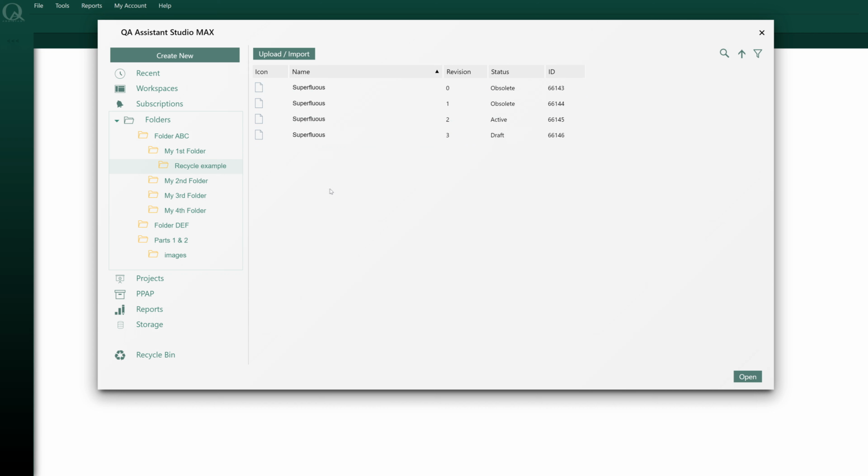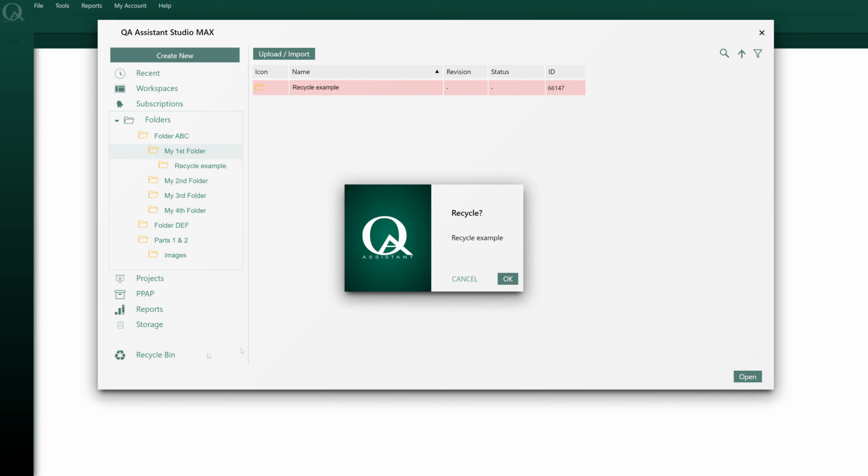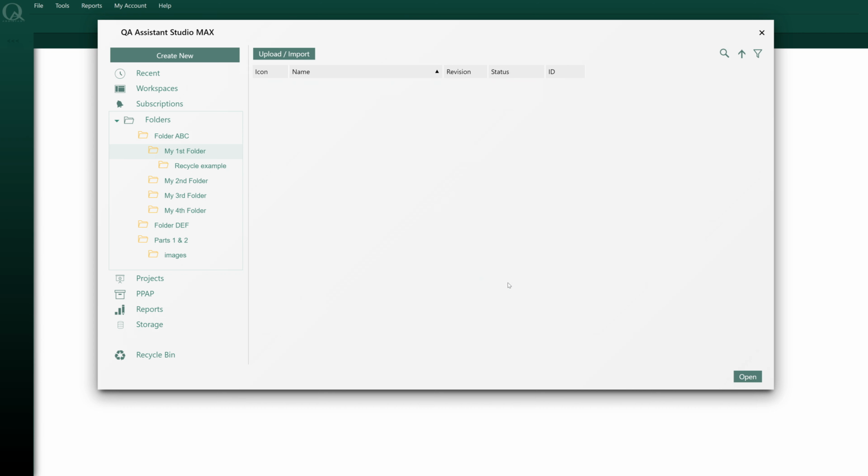Let's use the up arrow to navigate to the folder above this one, named My First Folder. To move this recycle example folder and all its contents to the recycle bin, we'll use the same steps as before. We'll select the row for the folder, and either drag it to the recycle bin, right-click and use the context menu option, or click the Delete key on our keyboard. Click OK to confirm to recycle the selected folder.